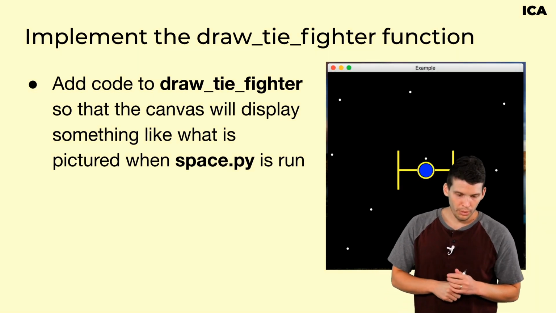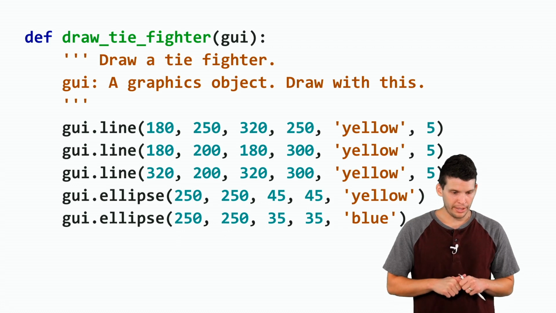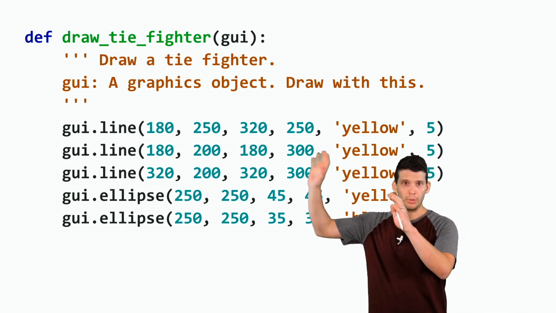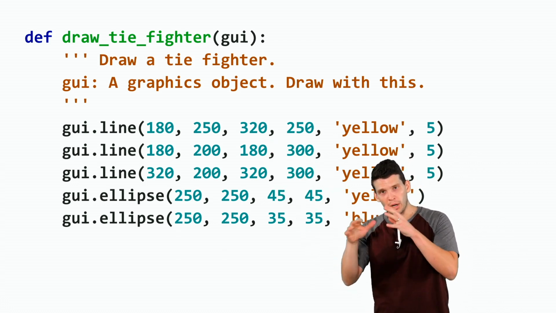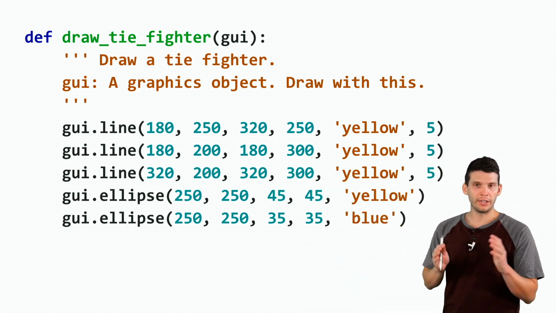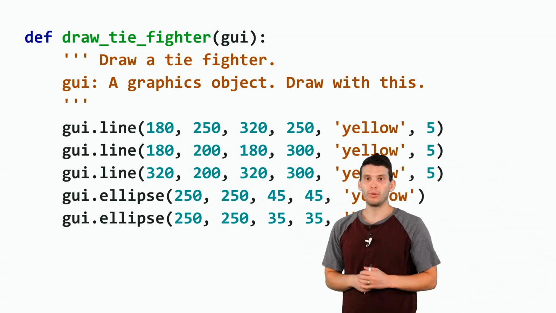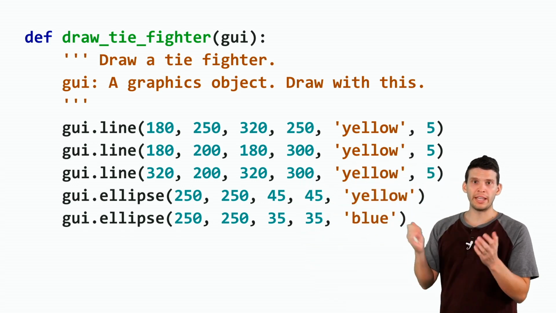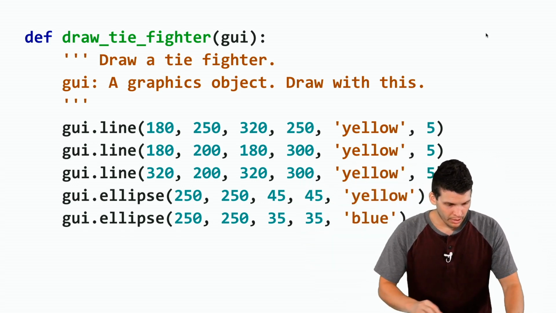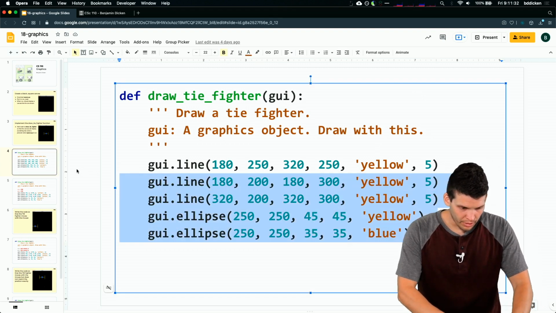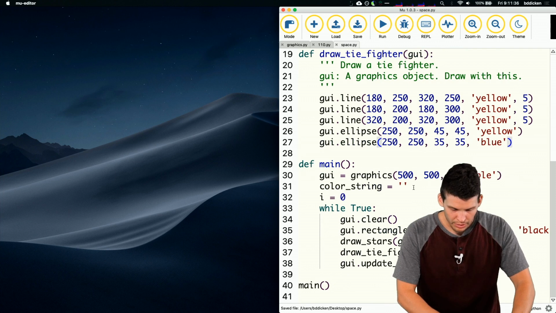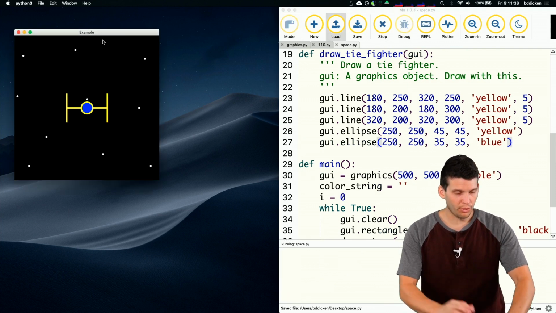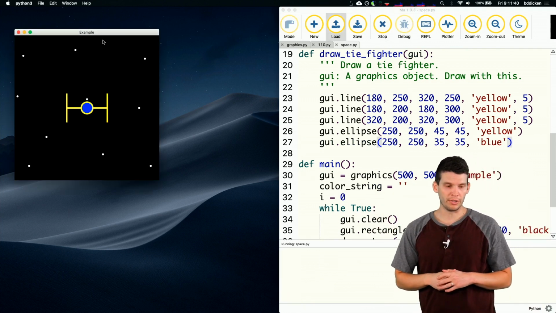There's more than one way to do this, but one way is the following. We could draw 3 lines and 2 ellipses, and we could figure out what all of those coordinates are to get it lined up in the center of the screen, put those coordinates in there, get the correct colors, and then draw the shape. So let me bring these lines of code into this function here, and we can try running it. It does indeed get the TIE fighter onto the screen.